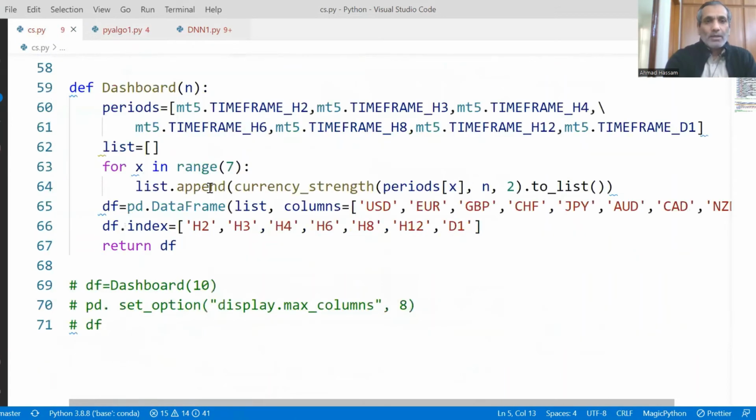Now we define our dashboard. This dashboard has an N parameter. N is just the period of RSI that we want to calculate. We define a list of periods: 2 hour, in MT5 time frame. This is the enum that MT5 uses to identify a time frame: H2, 2 hour, 3 hour, 4 hour, 6 hour, 8 hour, 12 hour, and daily.